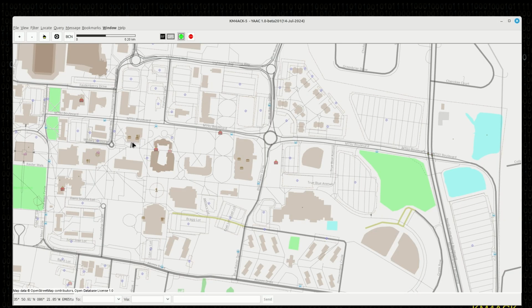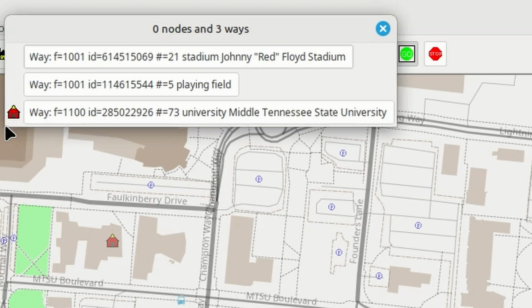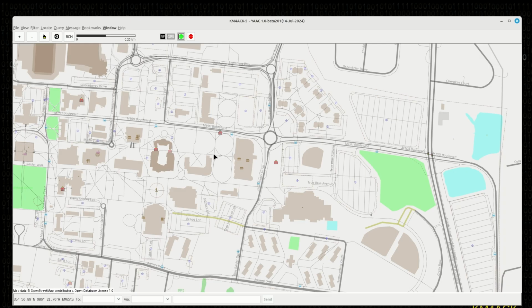Let's go ahead and try one more right up here in the top left corner. If I click on that one, it's going to let you know that it's the Johnny Red Floyd Stadium. It's also a playing field. That happens to be their football field, and it's on MTSU's property. So a lot of details that you can get from this offline map.